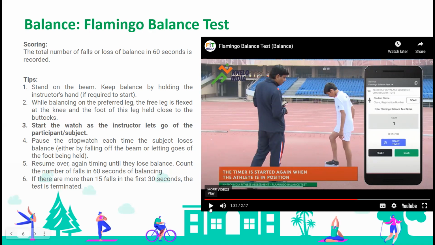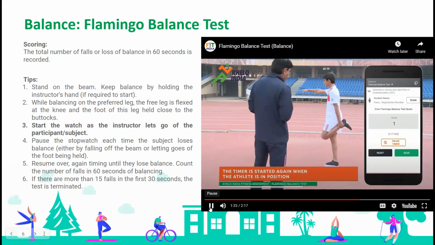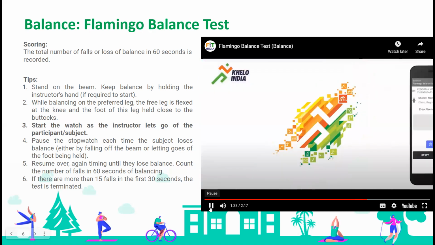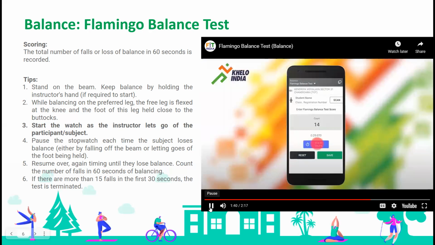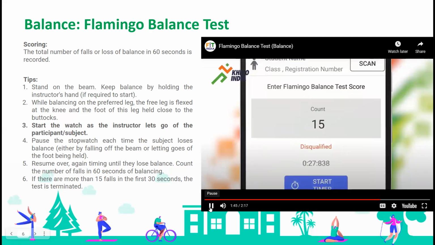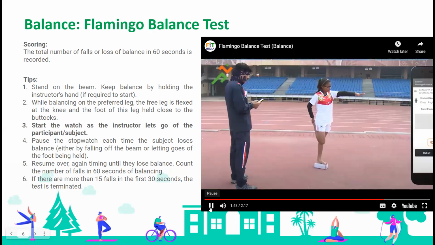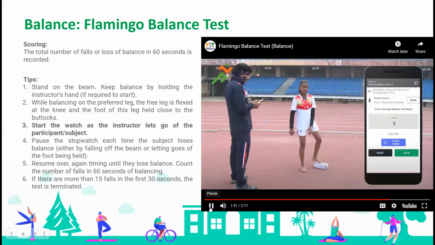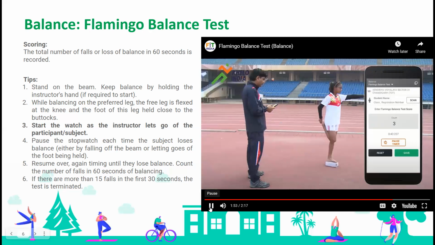So let's see. Now the participant is going to be ready. We'll start the timer again when the participant is in the position. If there are more than 15 falls in the first 30 seconds, the test is terminated. The number of falls or loss of balance in 60 seconds of balancing is counted and recorded. The timer automatically stops at the 60 seconds mark.